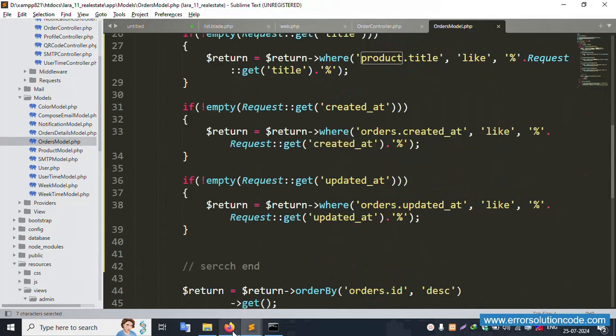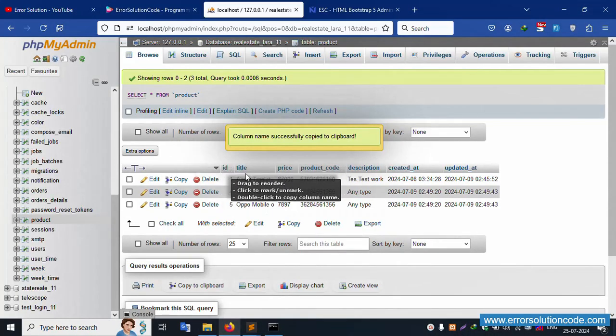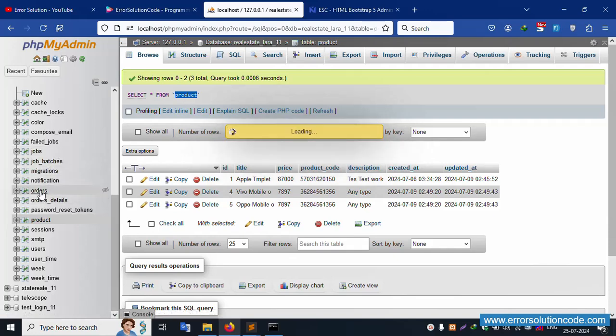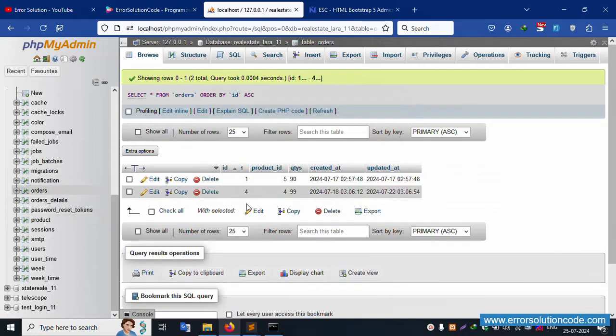Inside this join query, this joins the order table. This is the order product table. In this is the order ID. Inside this is available the product ID. This ID is available.